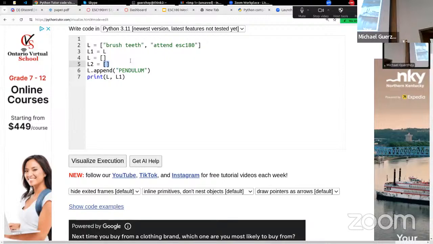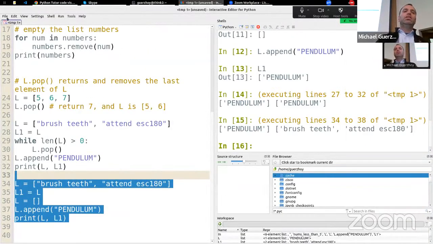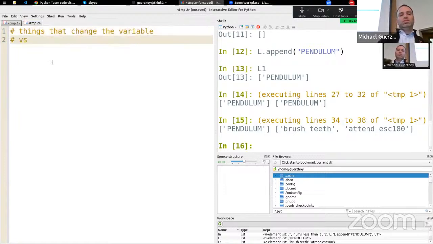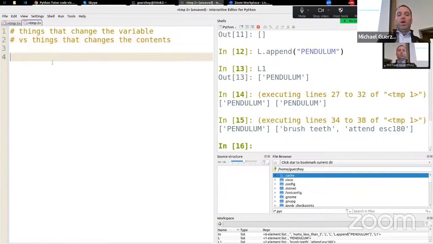The question is how changing the contents of L differs from L is equal to an empty list, which assigns a new list to L. Yes, that's completely different. That's correct. So the distinction that you're talking about is a good thing to talk about now: things that change the variable versus things that change the contents, right? So what changes the variable?